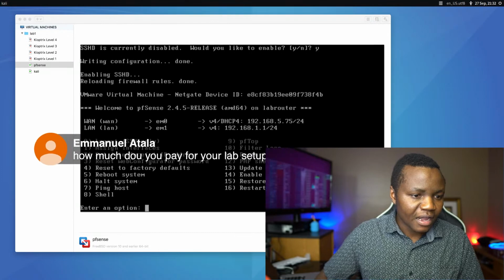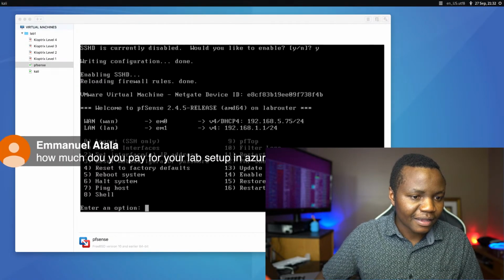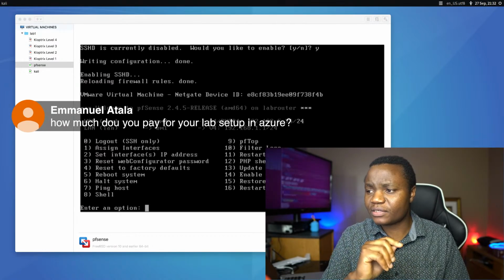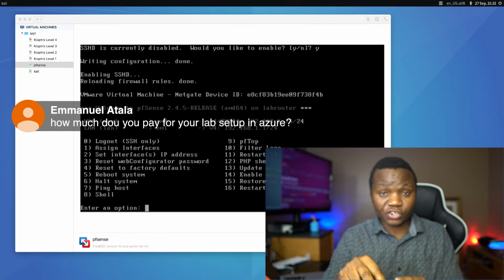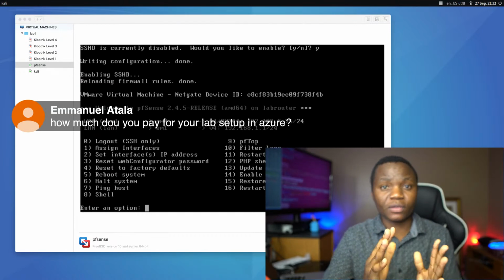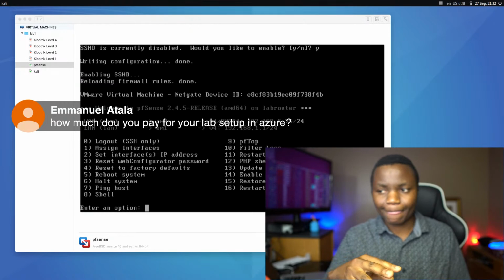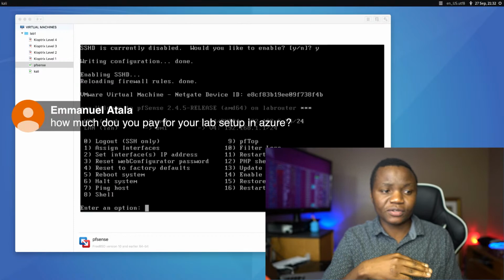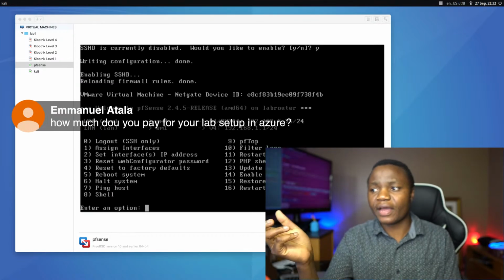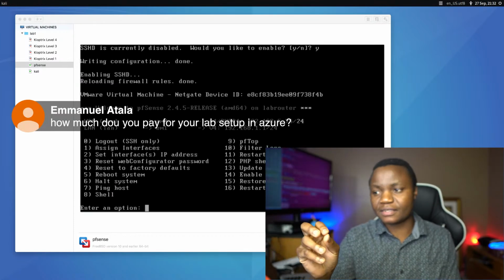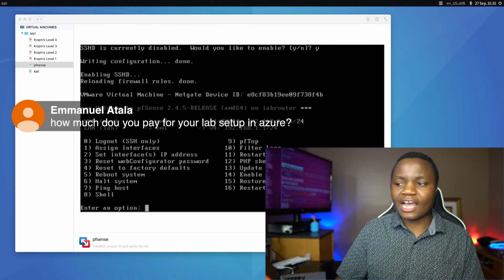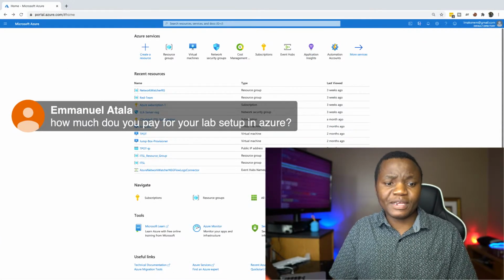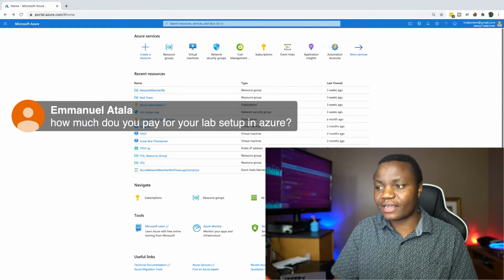Emmanuel said, how much do you pay for lab setup in Azure? In Azure, you get $200 for free. So if you set up an Azure lab today, they'll give you $200 worth of labbing for free. With that $200, you can lab for a long time. Just like with AWS, they give you free credits. So this lab that I showed you in Azure here, you can run it for at least 2 weeks. Depending on how many machines you're running and how many resources you're taking, you can run it for free for a while.